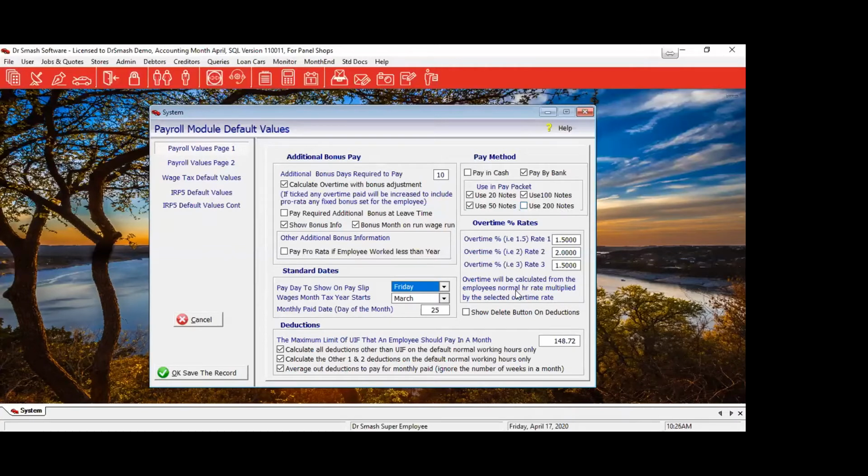Your overtime rates, you will see that Dr. Smash has 3 overtime rates. There's overtime 1, 2, and 3. 1 is normally Monday to Friday. What rate do you actually have? Overtime 2 is a Saturday. And then overtime 3 is a Sunday. So it's either 1 or 1.5 for Monday to Friday. That is actually up to you as to what you're wanting to do. Saturday is normally 1.5, and then Sunday and any public holidays is normally your 2, your double time.